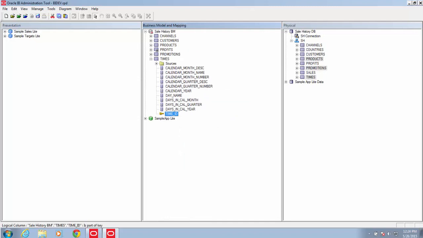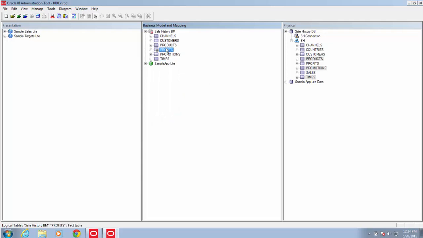The last table to clean is profits. The profits table is a fact table. For fact tables, the general approach is to keep the measure columns and remove the foreign key columns. The foreign key columns are usually not needed for the user to see. Expand the profits table. Keep the following measure columns: amount sold, quantity sold, total cost, unit price. Select the other columns and delete.